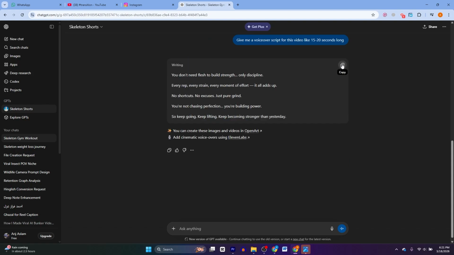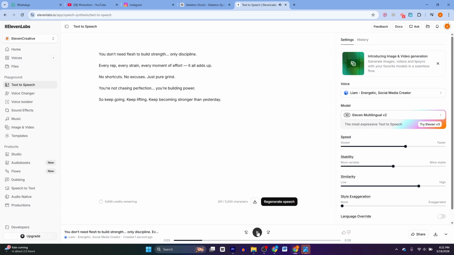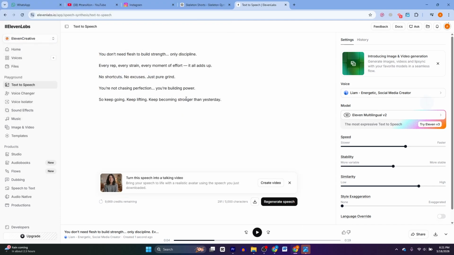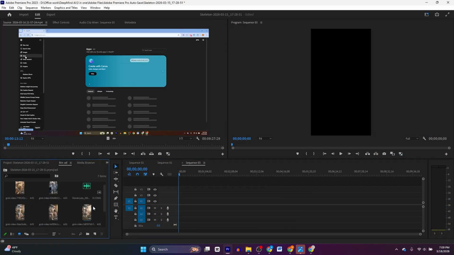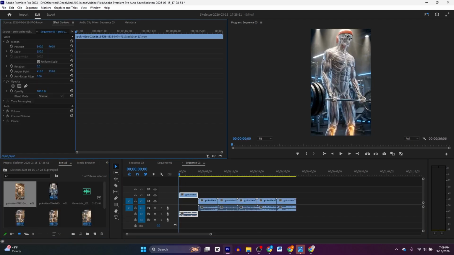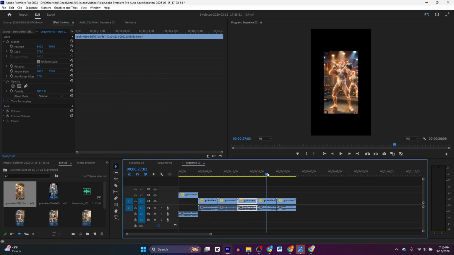Now copy this and go to 11labs.io. Now paste it here and here you can see 11 Labs has successfully converted our text into a full voiceover. Now download this voiceover and now you can open up any software and adjust these clips according to the narration. Now I'm not going to show you this step because I've shown this step multiple times in my previous videos.